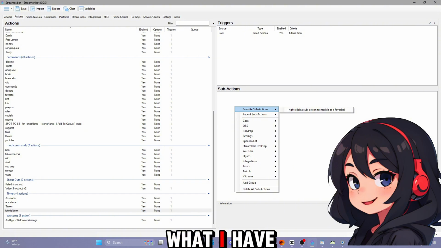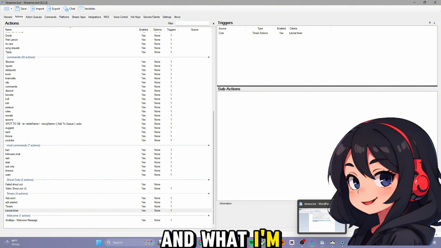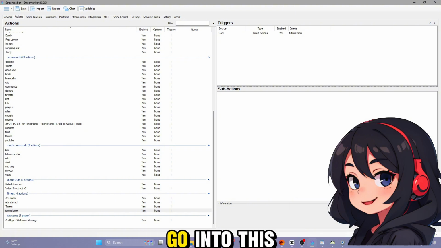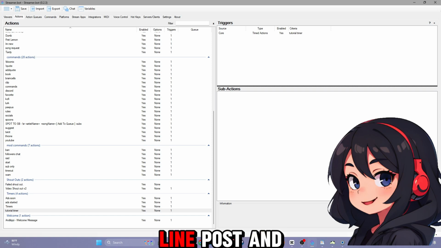For me, I want it to randomly choose one every 15 minutes. The way that I've done that is I created a file on my desktop. What I'm going to tell Streamer.bot to do is go into this document, pick a random line, and put it in chat every 15 minutes. So that's the actions, right? You want to read the document, pick a random line, post in chat every 15 minutes. We have the trigger set for the 15 minutes part.